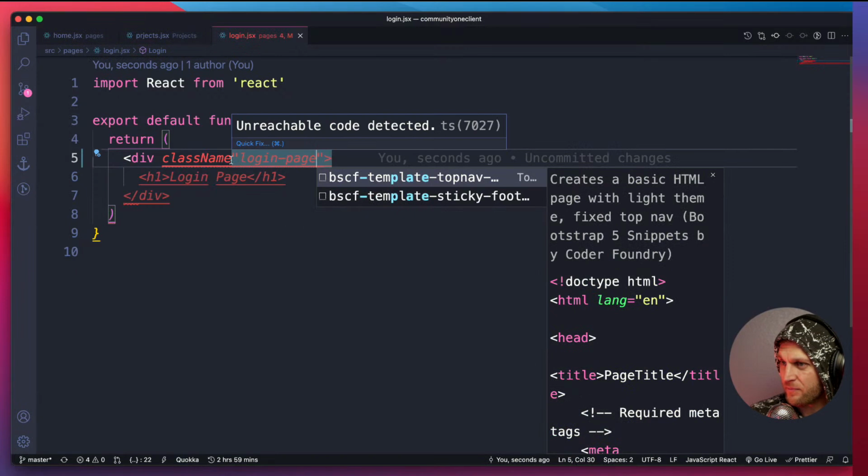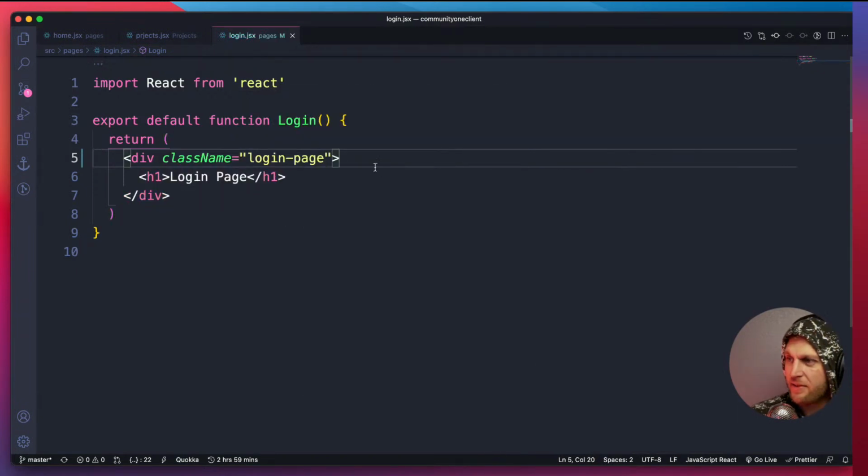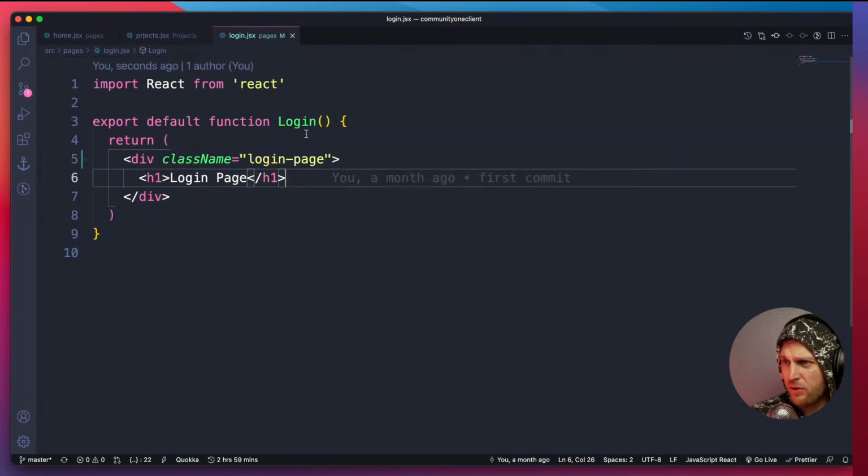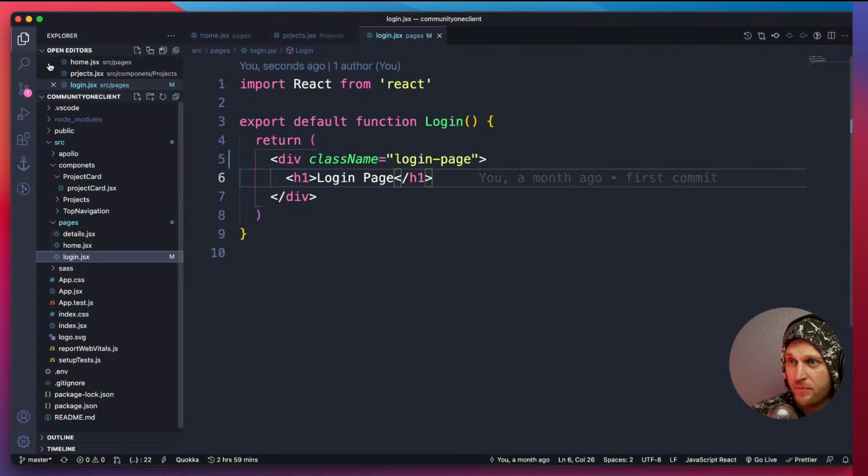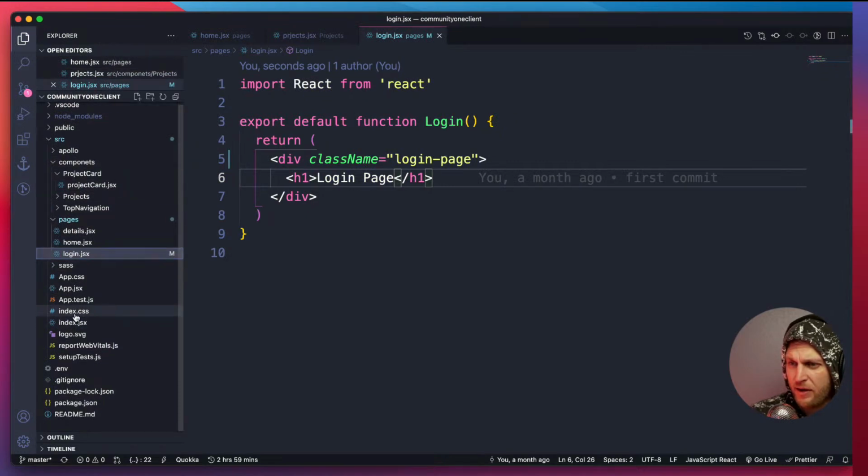I forgot to put the equal sign. Login page. What's cool is we could actually hook up our CSS now to test it, because we're using Sass here. Let me open up here. Did I hook up Sass? Oh, I'm lying to you. No, I did hook up Sass.